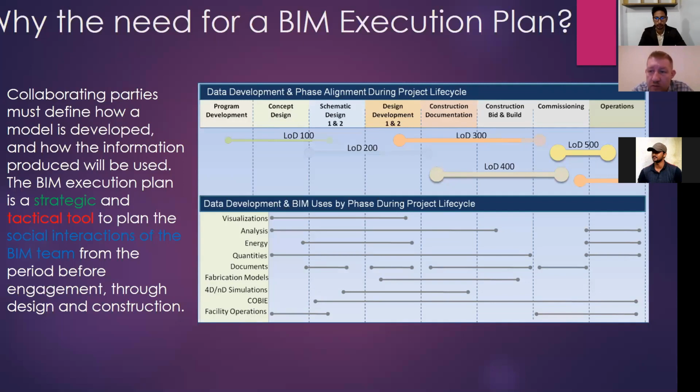BIM team. So if there is something I want you to leave with from this presentation, it is to understand that the BIM execution plan is a strategic and tactical tool to plan the social interactions of the BIM team. And this will start from the engagement through the design and construction.